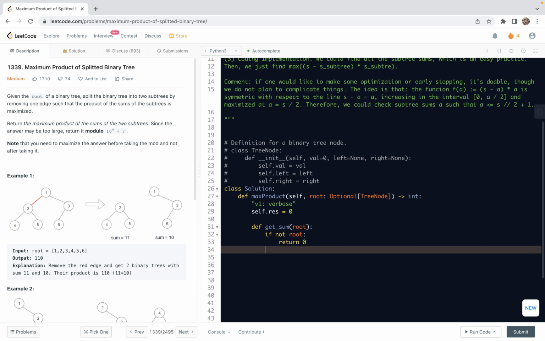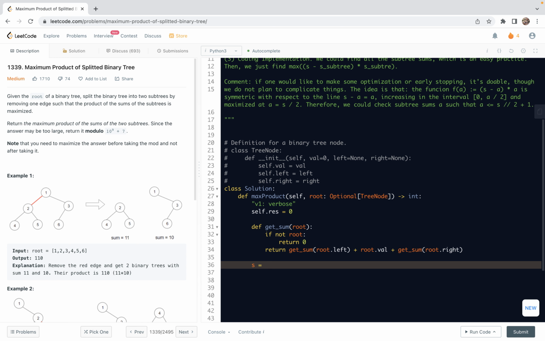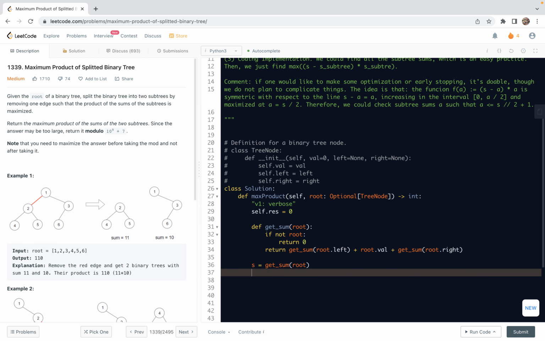So we're going to get the subtree sums. I'm going to put a root, a node here, and first, if not root, we're going to return 0, since a null tree corresponds to a sum that is 0. Otherwise, we just need to return getSum root left plus root value plus getSum root right.